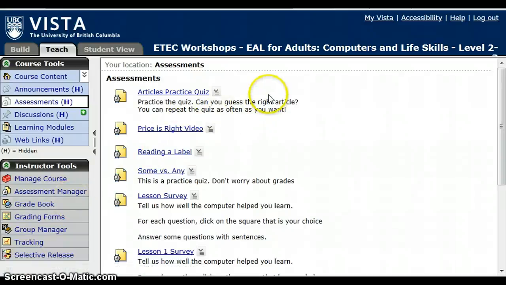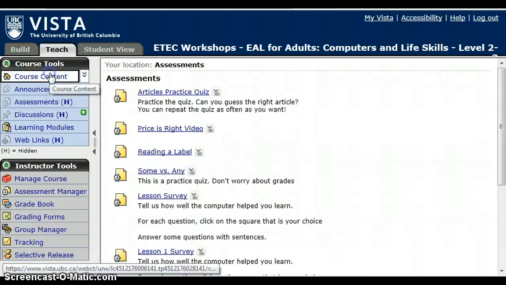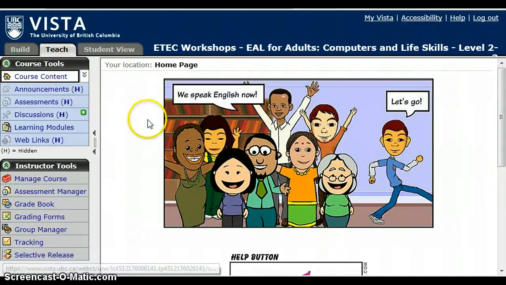So this is the digital module for ETEC 510, and this is English as an additional language for adults, computer skills and life skills level 2. The intended demographic is new language learners, new immigrants to Canada, likely refugees, people coming from impoverished countries without a lot of either technical or even life skills like shopping. So that's what we targeted for.